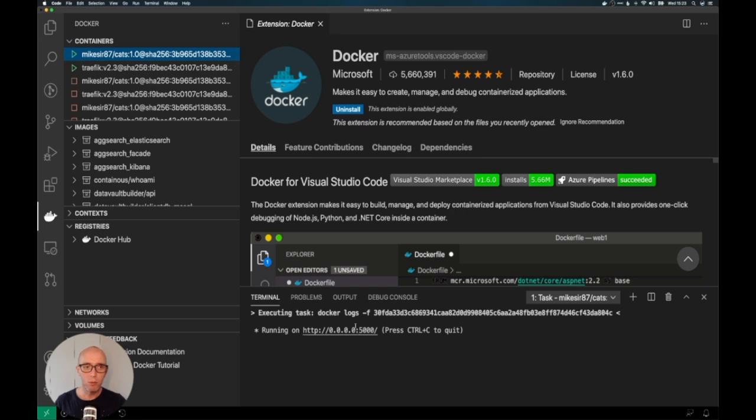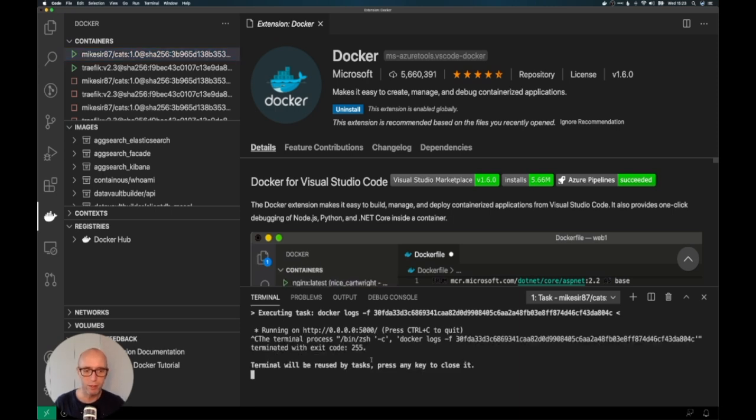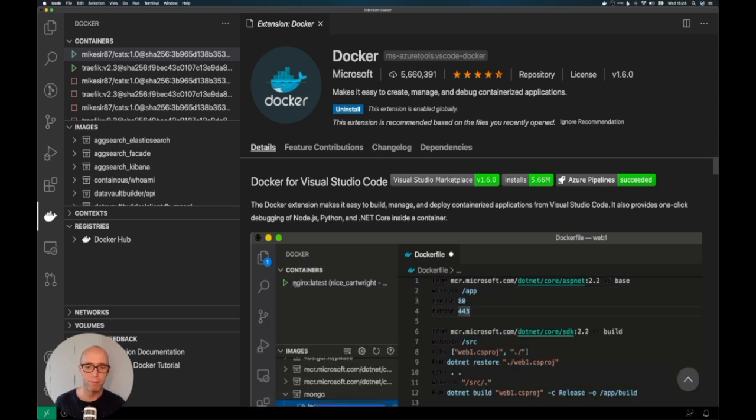And you can see what it does when I right click view logs. It executes the command inside the terminal. And you can see now I'm running inside the container here, which is quite cool, right? I didn't have to do anything. Control C to get out of it.